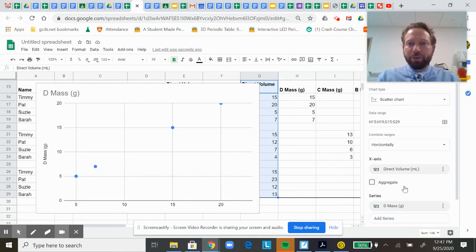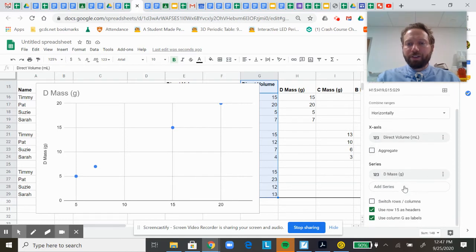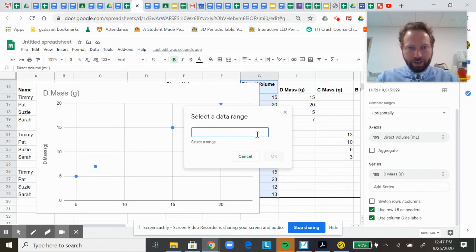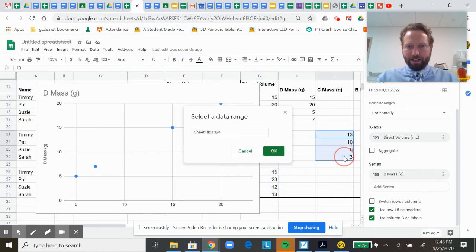The next thing we want to do is add in another series, which will be another mass. So we just did D mass. Let's do C mass. So you go down to series, you click on add series, and this opens up. You again click on the box here with 4 little squares. You click on the enter box here, and you're going to highlight C mass now. And you're going to click OK.